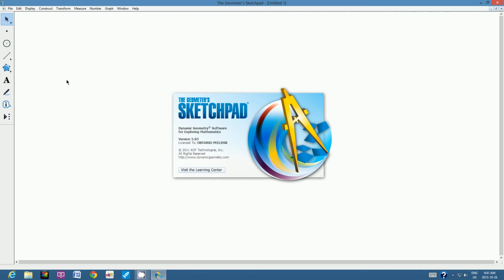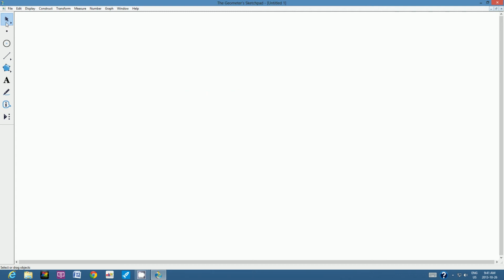Alright, down the left hand side we have our main tools. As I roll my mouse over the tools, we'll see what they are. The first one is the translation arrow tool. I'm probably going to refer to it as the select tool or the arrow tool.